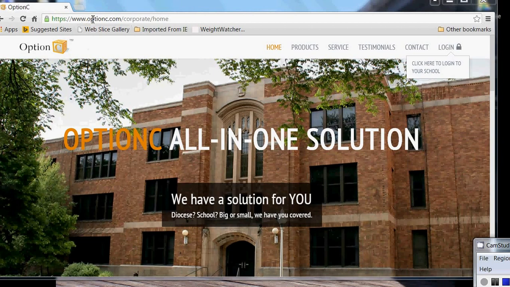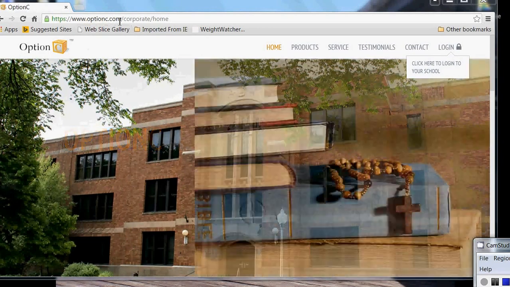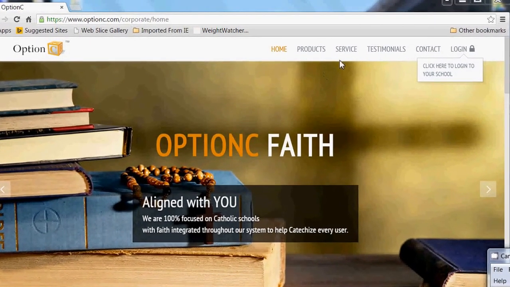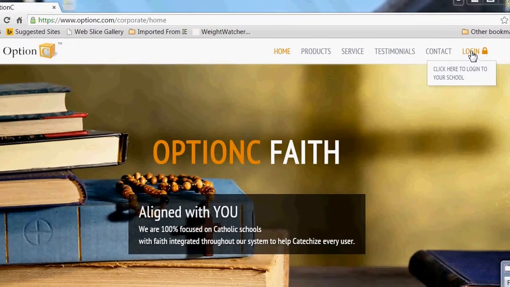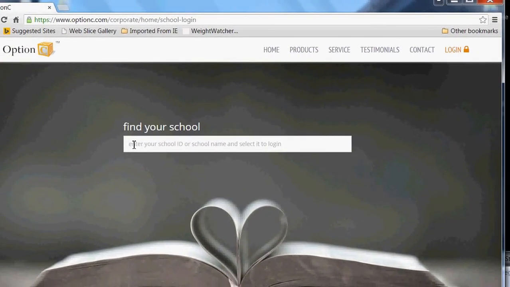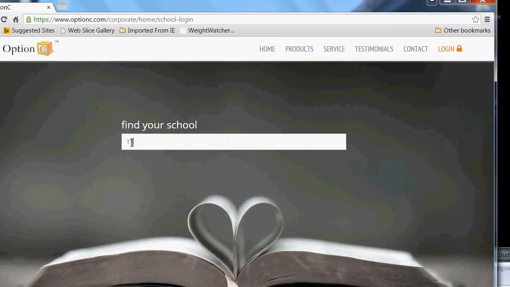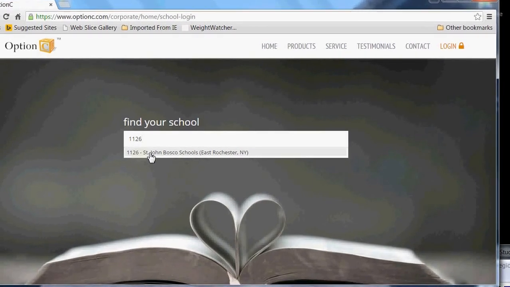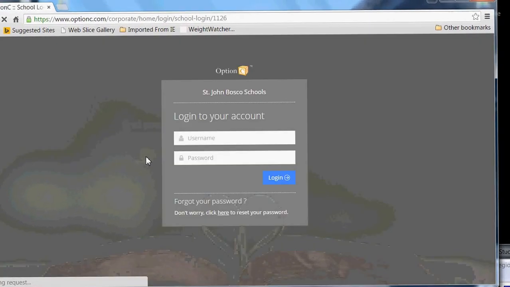The web address is www.optionc.com. If you type that into your browser, you'll come up with a screen that looks something like this. In the top right corner is your login button. Click on your login. Right here, find your school. You're going to enter number 1126. You should see it drop down to St. John Bosco Schools and click on that.